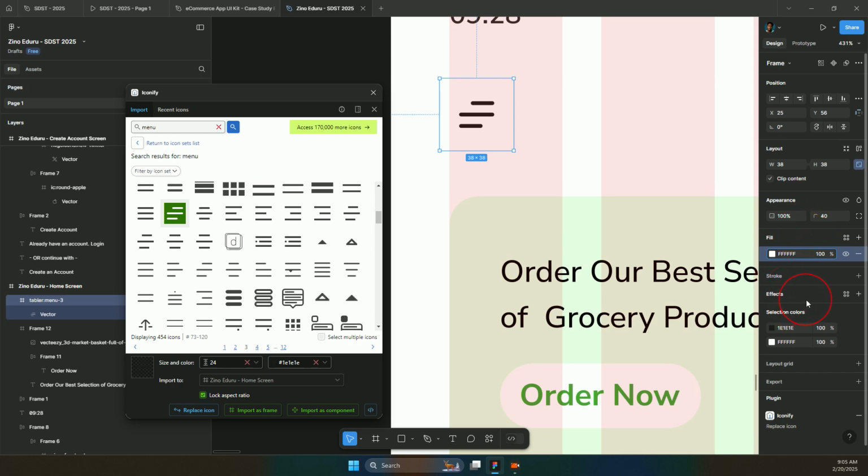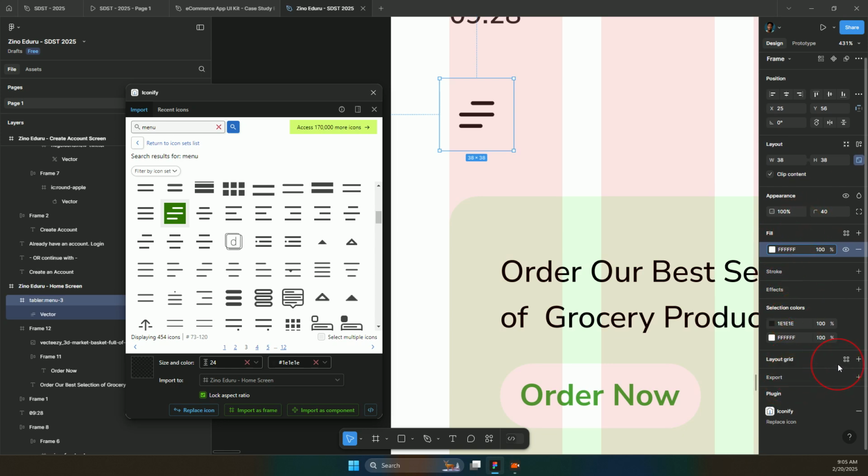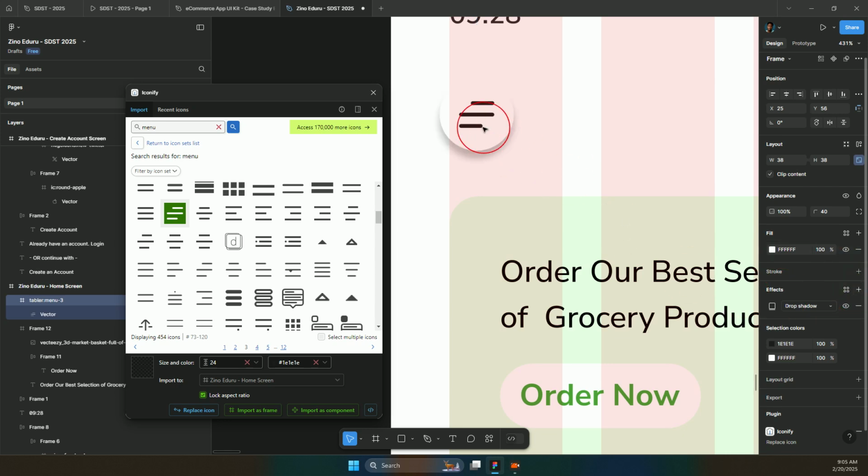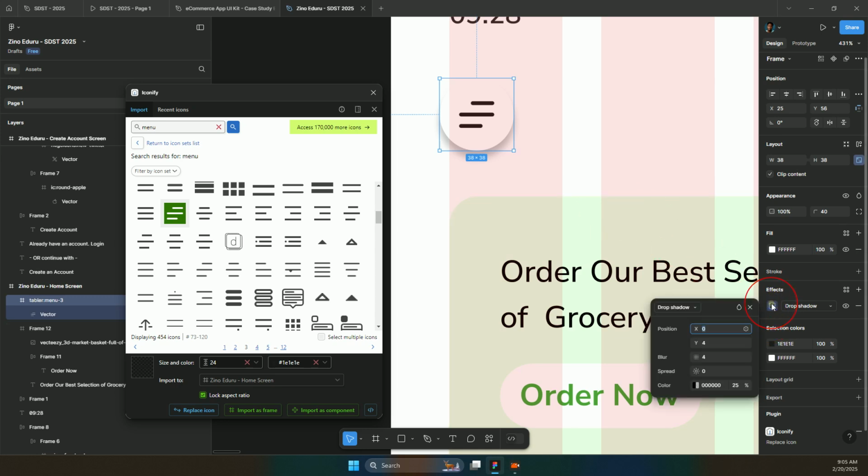And what we do now is that we come to your effects. Now I want to add a drop shadow effect. You click here, and then you see, this is what you get. You see what we're doing right now? That's very, very fun. You click on this, and then you edit it. Okay, you make sure you edit it.